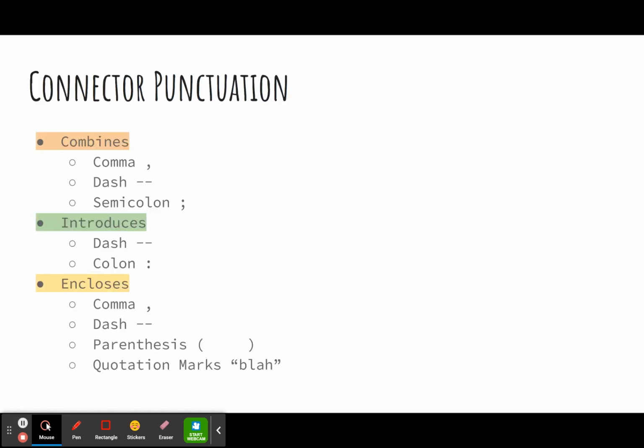And the last kind of connector is just punctuation. And so you can look at the kind of punctuation you have and see if you need to add anything there. If you're combining things, you can use commas, dashes, or semicolons. If you're introducing something, dashes are really good, colons are really good. If you're enclosing information, you can use commas again, like an interrupter sentence, kind of encloses that extra information. You can use two dashes, parentheses. It's a really literal way to enclose information. And then quotation marks are going to literally enclose someone else's words. So you're just making sure you have added all that connector punctuation that you needed.